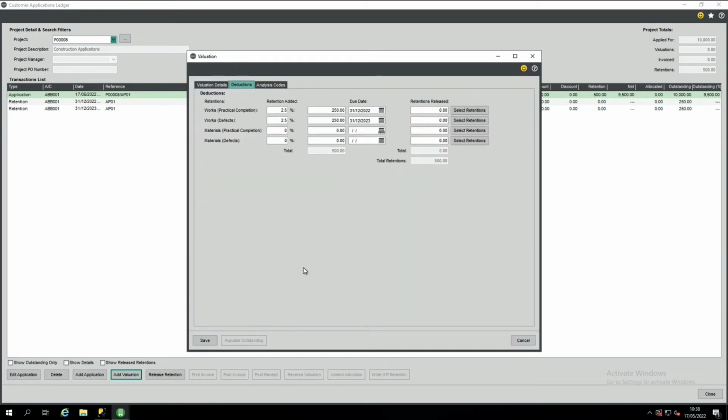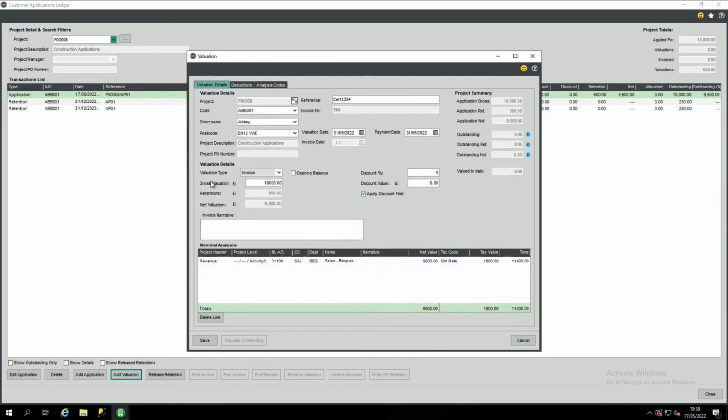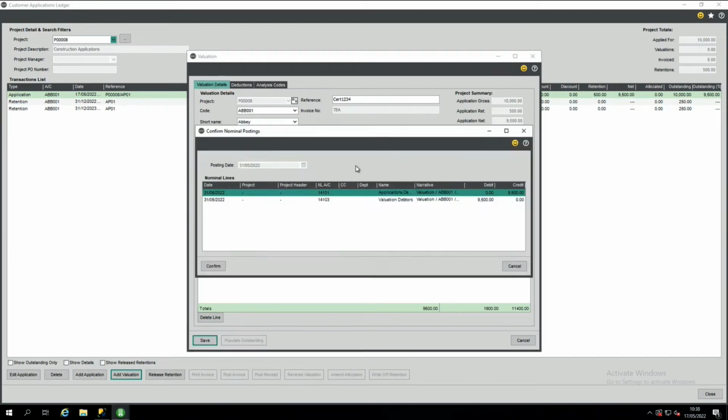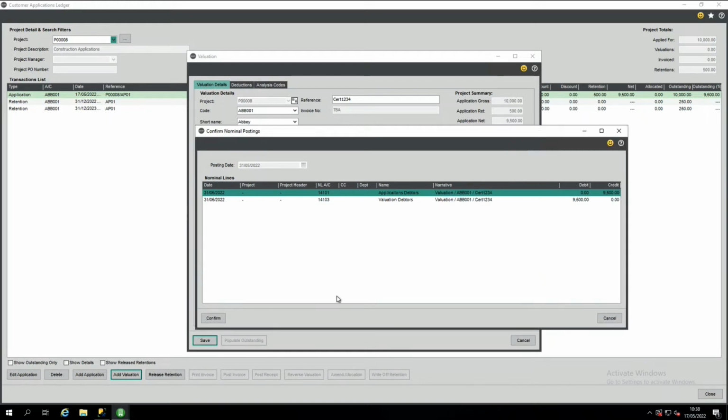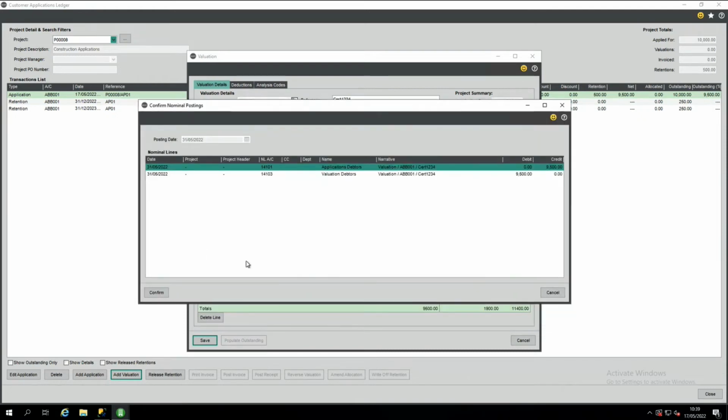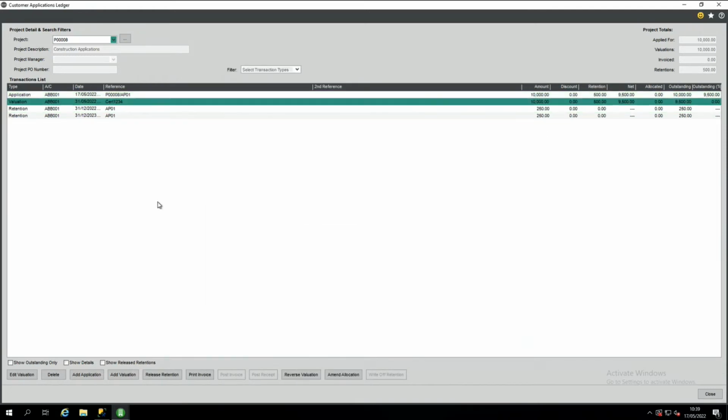We've got our deductions in there that are essentially based on the project defaults. For this, it's just a 1-for-1. But again, our posting this time is going to be our date based on the valuation. So when I save that down, we again get a little confirmation prompt of our nominals. So we can see here that we're essentially doing a movement between our application debtors and our valuation debtors, the movement between where that debtor value is.